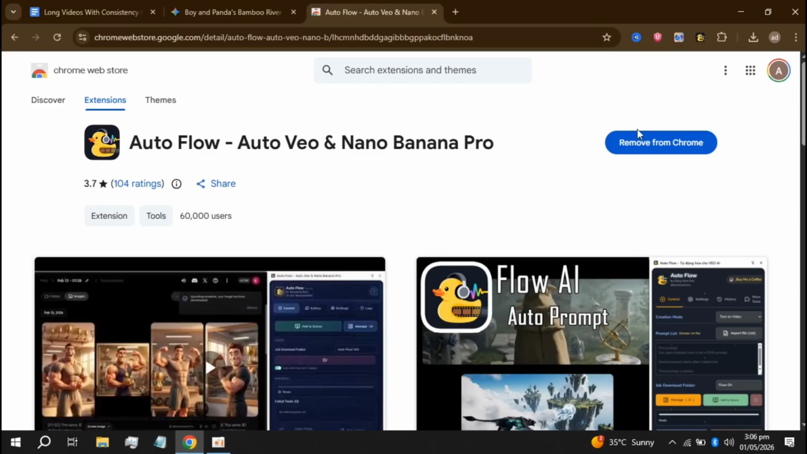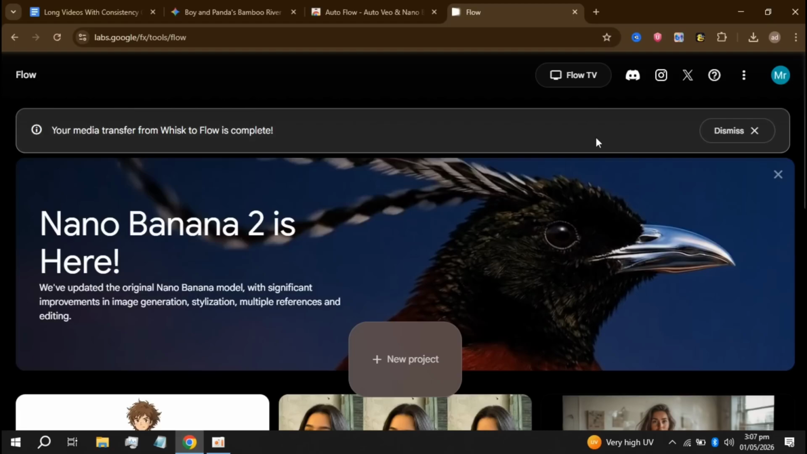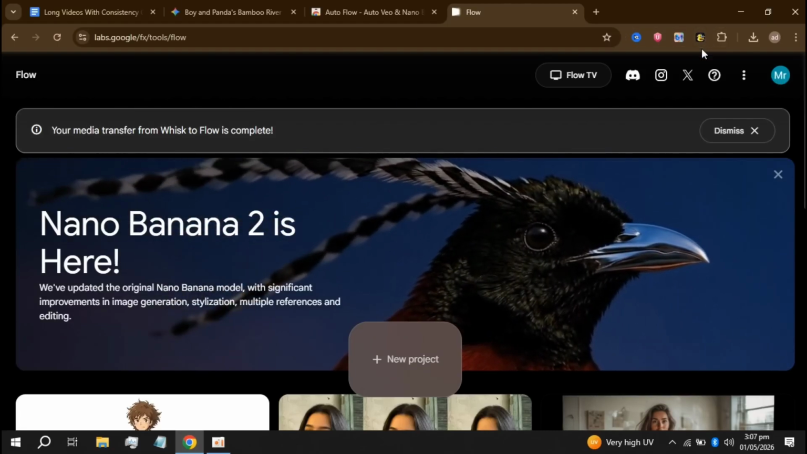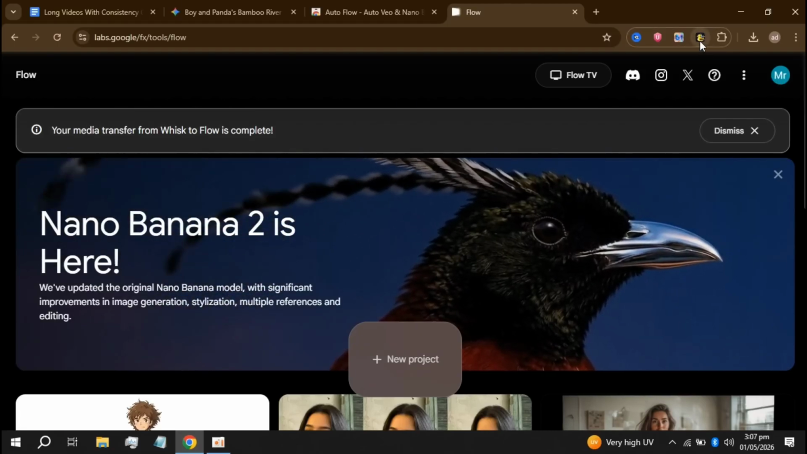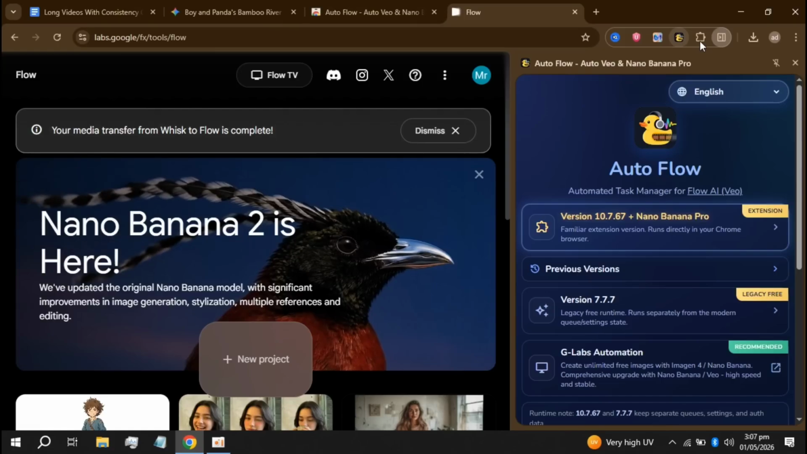Since I have already added it previously, as you can see at the top of my browser bar, you will just need to add it and then return to the main Flow website. Now, open the newly installed extension. This is exactly what its interface looks like.